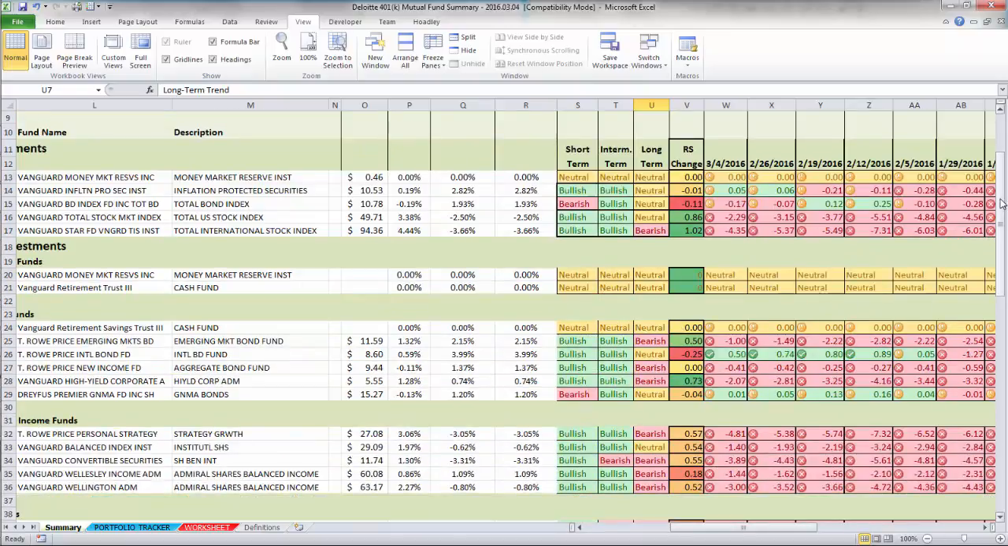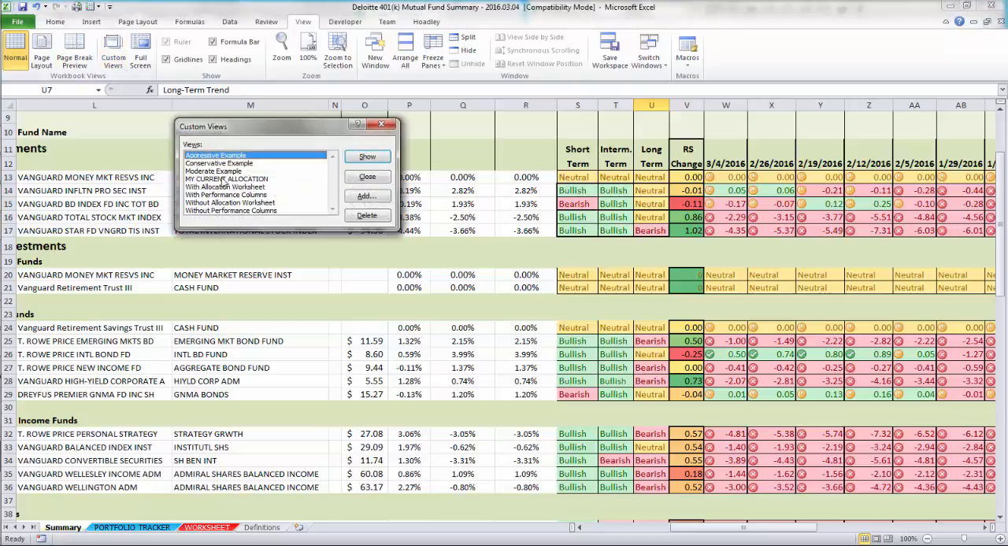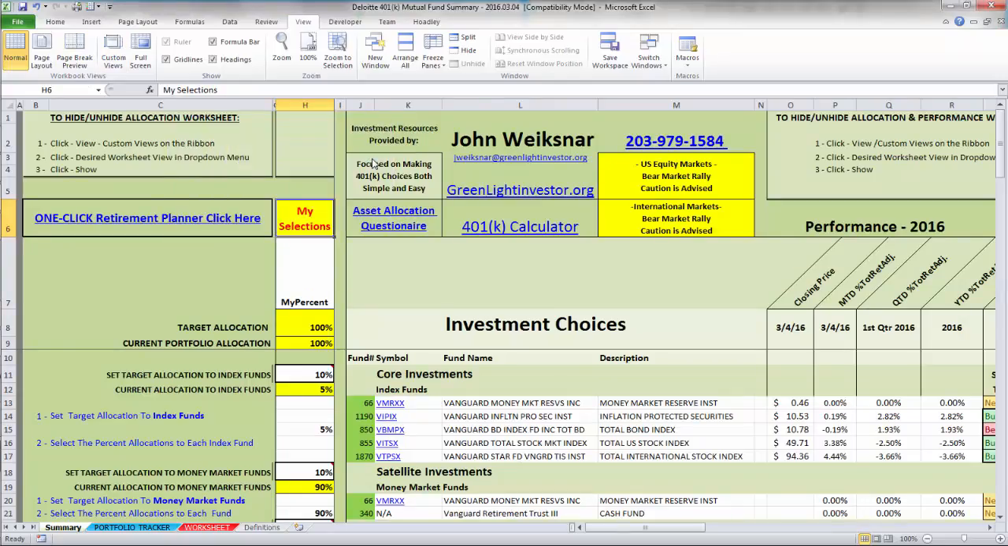With that said, let's go ahead and see how we can use this worksheet to help you make choices within your 401k. To go to the asset allocation part of the worksheet, you click on View, Custom Views, and go to My Current Allocation, and it will change the view on the worksheet around.